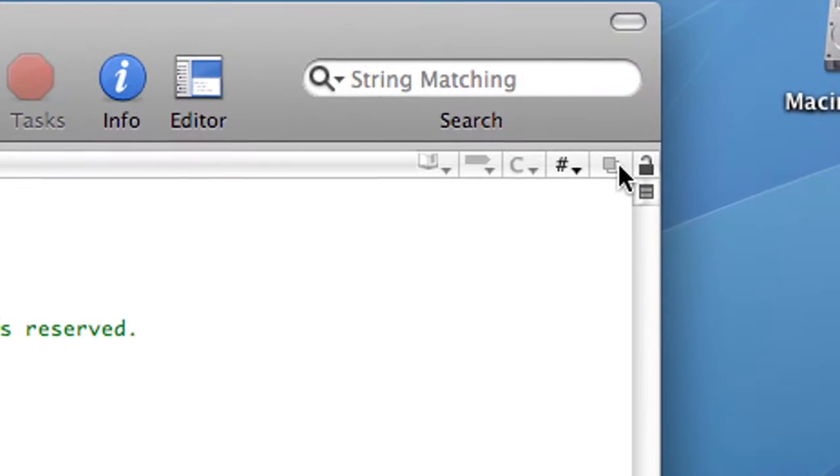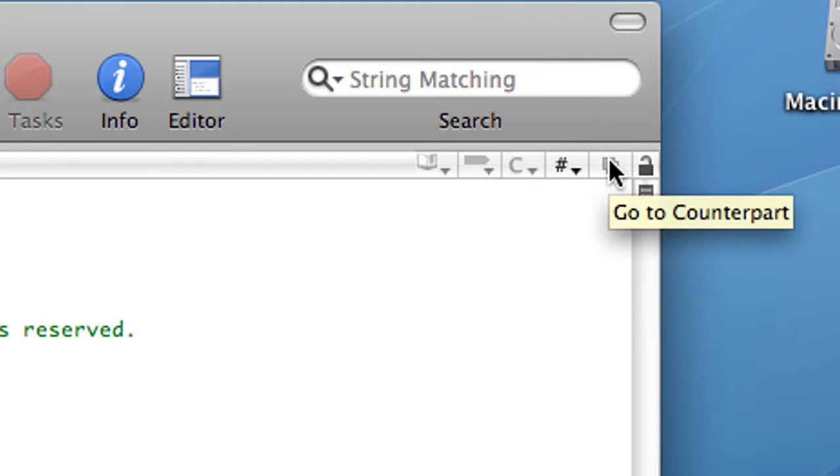Also another handy button, this one. This one doesn't do anything at the moment because there's no header file for main. But once we get into header files, this button right here will be very useful because it switches between the main and the header. And you don't have to do it yourself, because that can be really annoying.